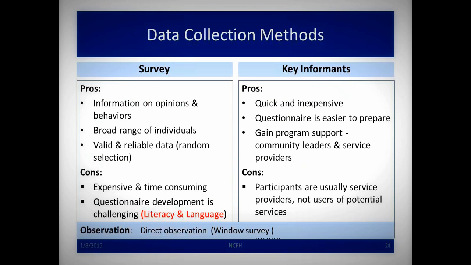Let us now talk a little bit about the advantages and disadvantages of some of these methods. Keep in mind that this is not an exhaustive list. This is only an example of those things.